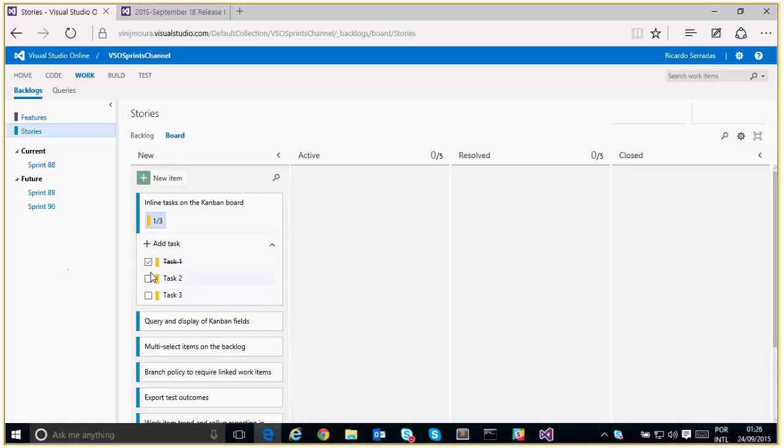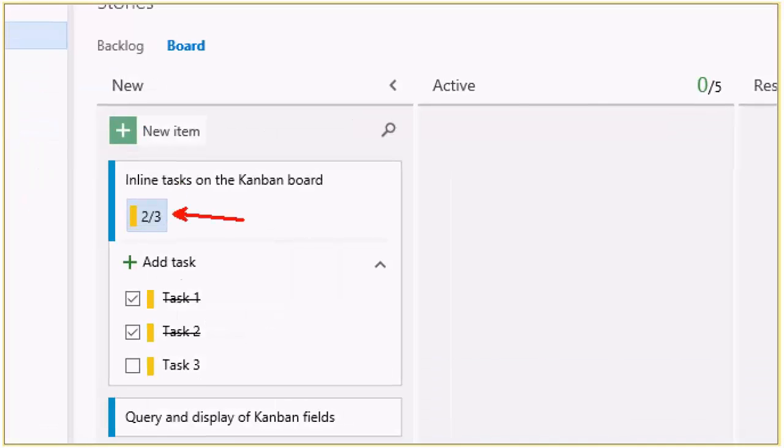So if I click on the second checkbox here, my counter updates automatically. And then I have 2 of 3 tasks already finished. This is a great feature to optimize the productivity and the planning with your team. That's great, really great. Well, so let's go to the next feature.